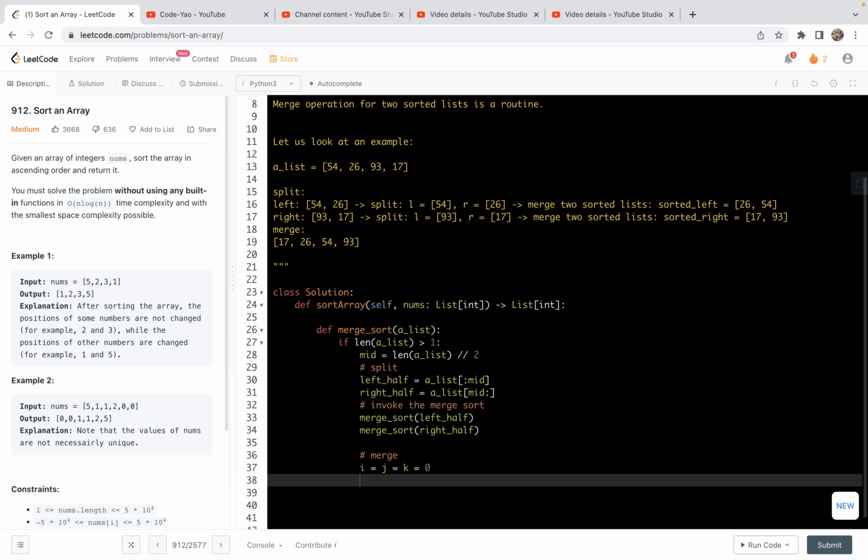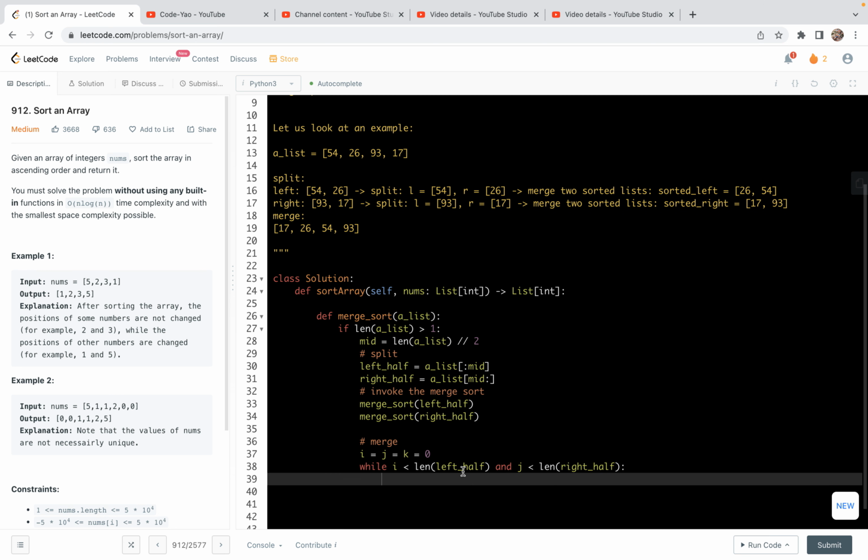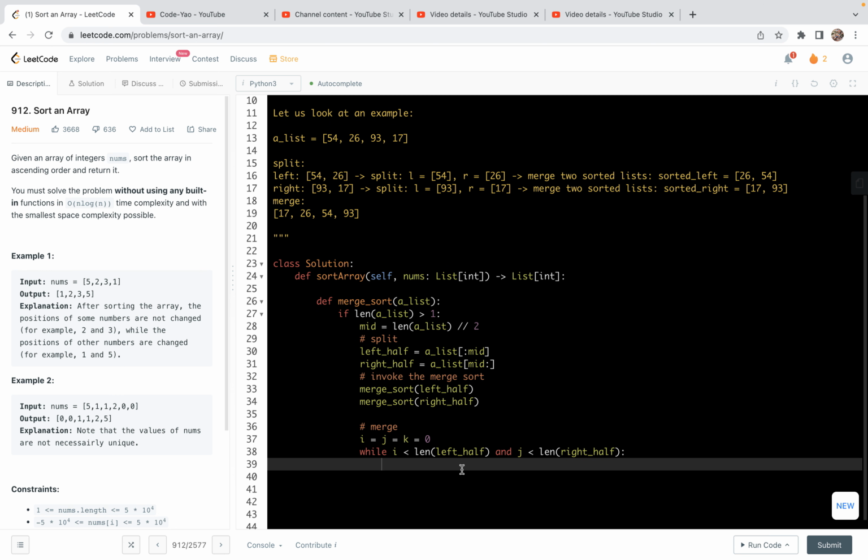So let's first do the merge, right? Now the left half and the right half are in sorted order. So while i is less than the length of the left half and j is less than the length of the right half, in this case, I'm using the and operation, it means that both halves are not empty so far. Then we should do a comparison.